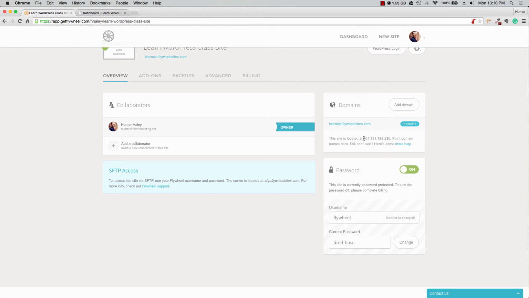Another important note, and this right here is probably one of the most important things for going live, is the IP address. So this is the IP address that this site is located at. And what you will do is when you go into your domain registrar and update your DNS settings to point your domain, this is the IP address that you would want to use. And I cover that in a different video, but this is where you would find the IP address to put in your domain registrar information.